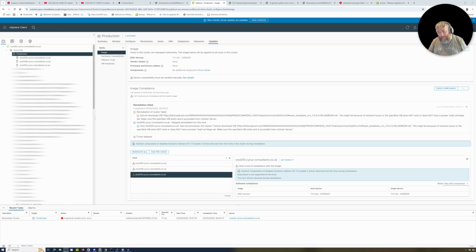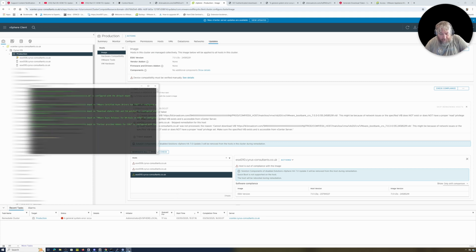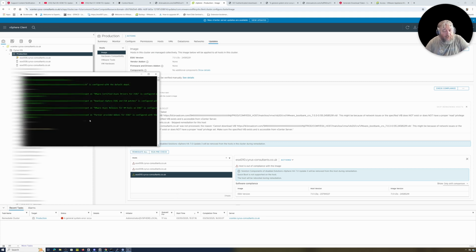And puzzling, if you look at the remediation failure, it states remediation of cluster failed, cannot download VIB, and it gives the URL. It gives the correct custom URL, which we have used using the script in the automated method, which we've done a video about, so I'll put that in the description as well. Using the token that we've generated on the Broadcom site.